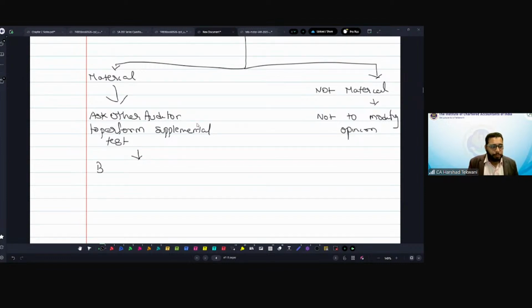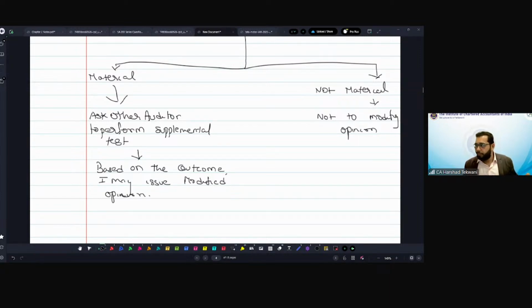So based on the outcome, I may issue a modified opinion. So this is how it works. Based on that particular type of modification, and that particular type of impact on my overall financial statement, I may include that modification in my audit report. Any doubt?